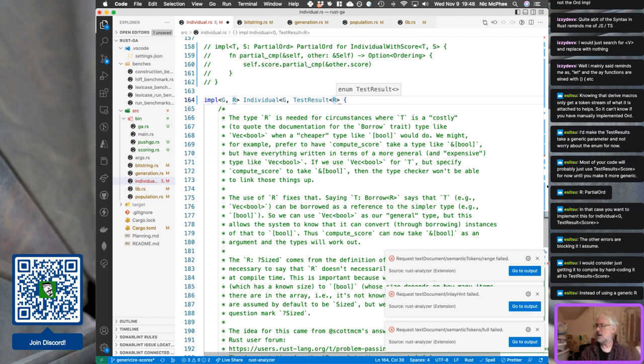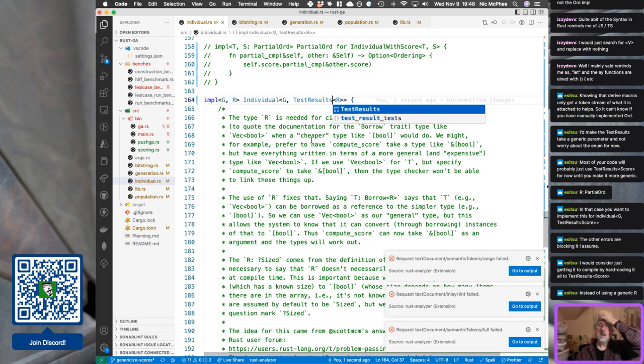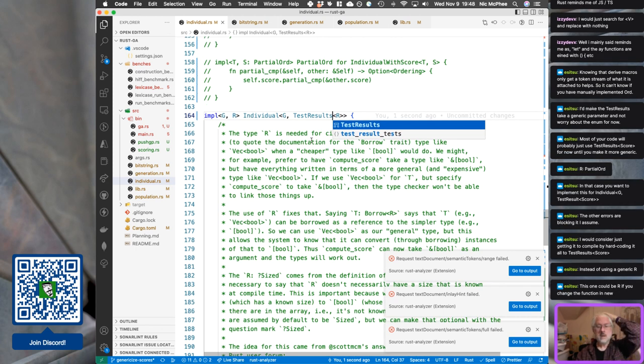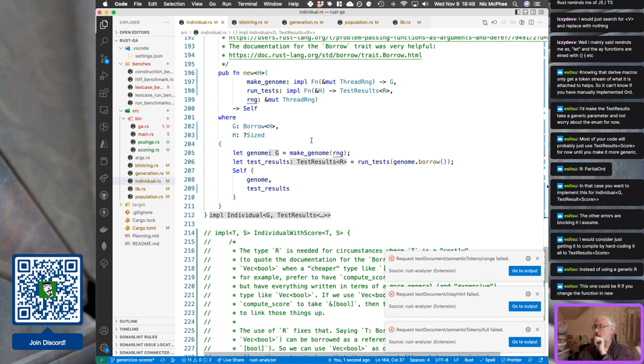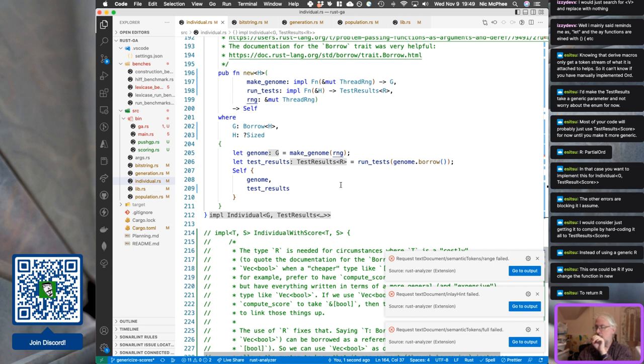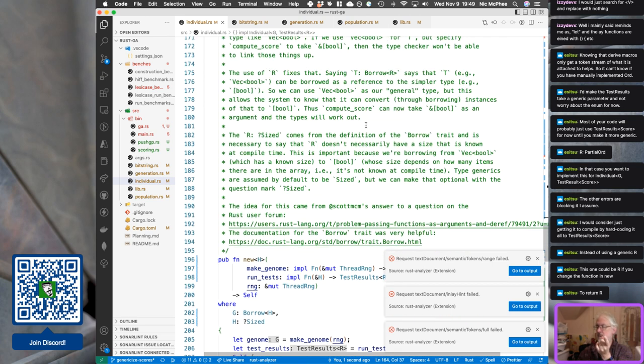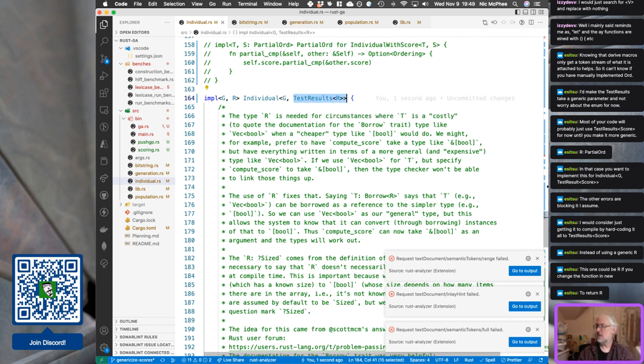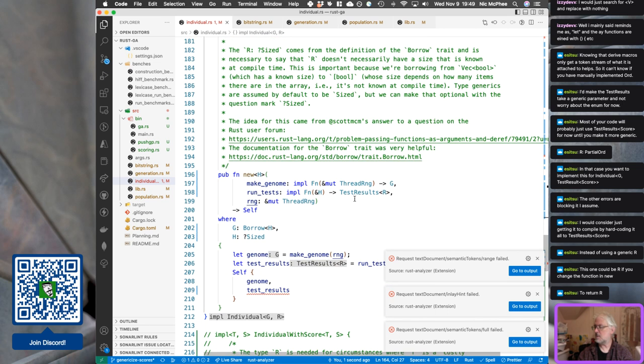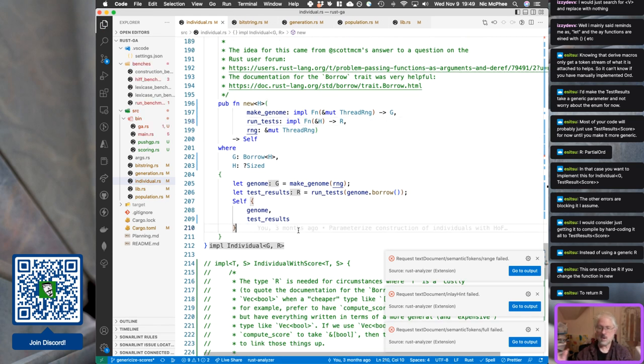So this is Individual TestResult R. Oops. Can I do that? Yes. And it's TestResults. Oh, but, oh, so just make this return R instead of TestResults. I see. Yeah, maybe that's better, because then we're not hard coding test results into any of this, which we don't really want to do. So really, this just wants to be R. Then, okay, and then that all works.